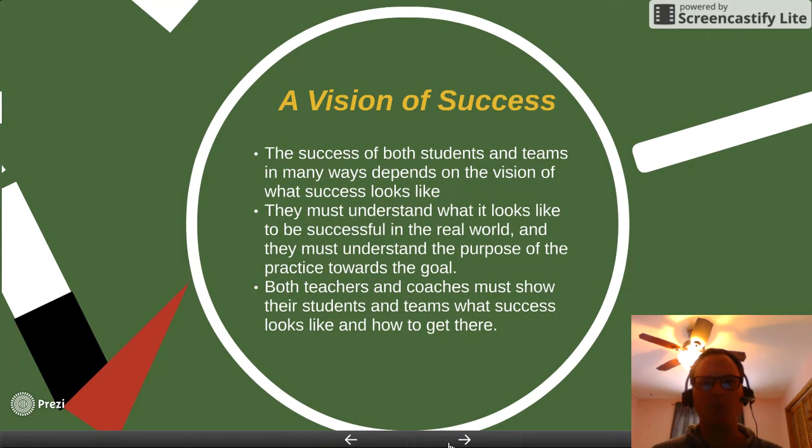To start off with, the success of both teams and students depends on a vision of what you think success looks like. So they must understand what it looks like to be successful in the real world and understand the purpose of practice towards that goal. So both teachers and coaches need to show their students or their teams what success looks like and how to get there.